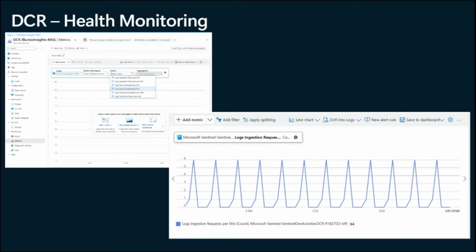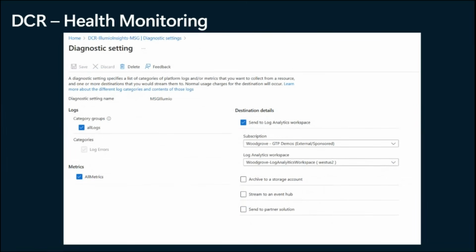There are configurations and diagnostic settings which you can enable to send this data to your particular workspace as well. So this is how you do it. You basically send the data for a particular Log Analytics workspace in a table, and then that starts to show up in your workspace as well.